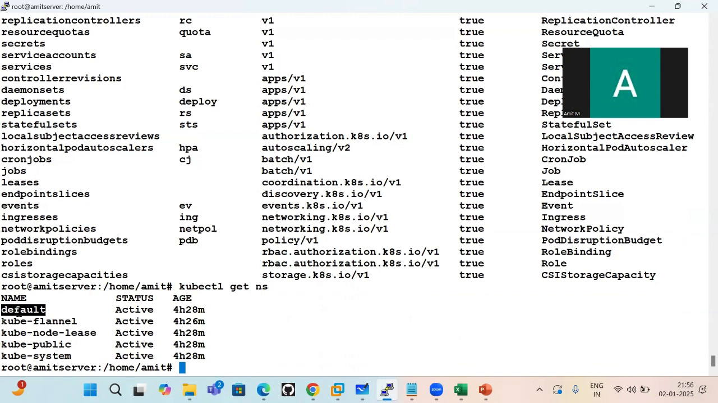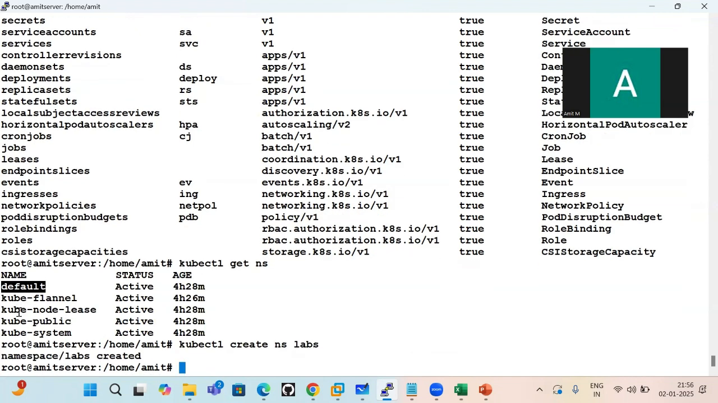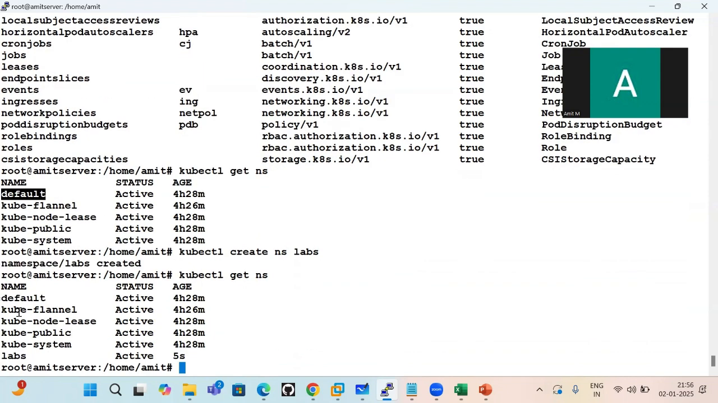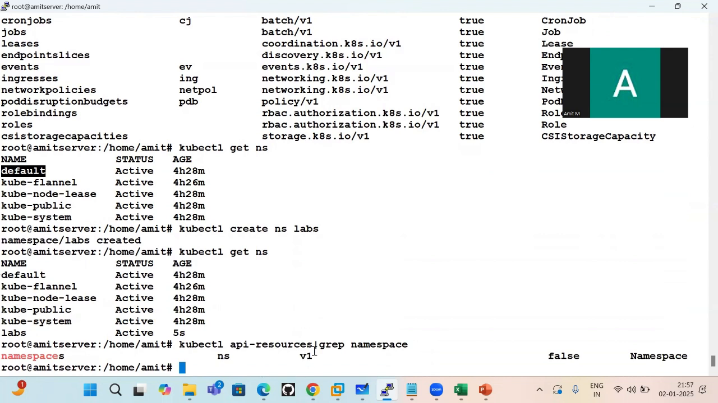How can I create the namespace? Simple thing. You can run the command kubectl create namespace and give the namespace name, labs. That will create the namespace. If I do kubectl get namespace, it will show me. Or either I can write the YAML file as well. In the YAML file, you will be mentioning things like apiVersion and metadata. I'll just show you, the NS YAML file.